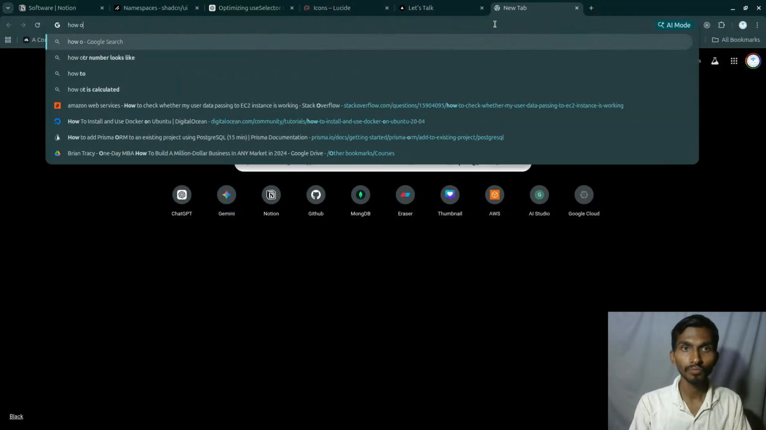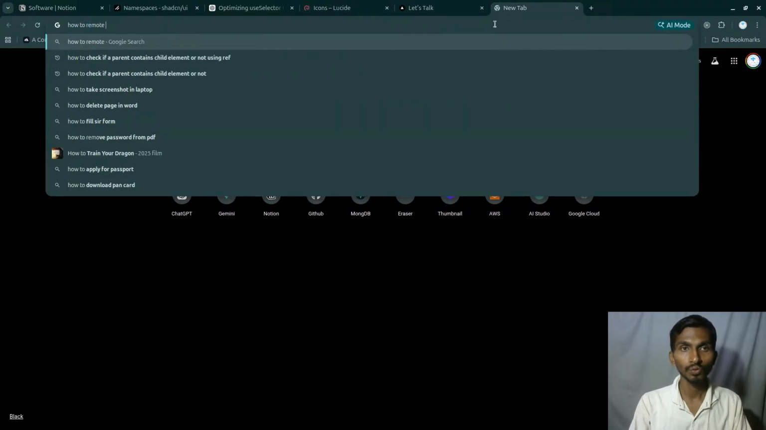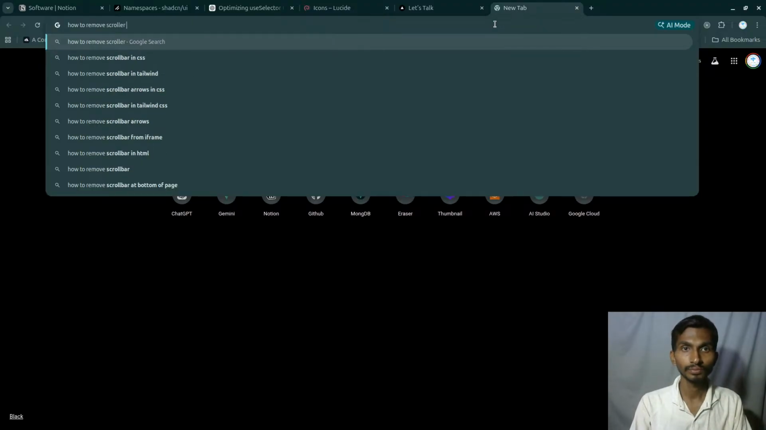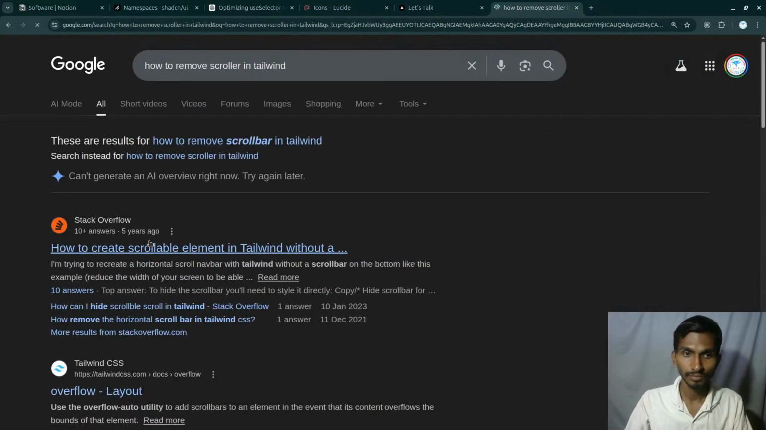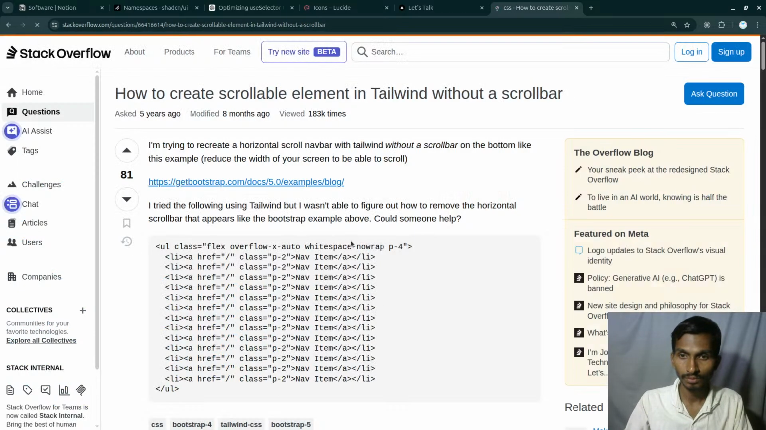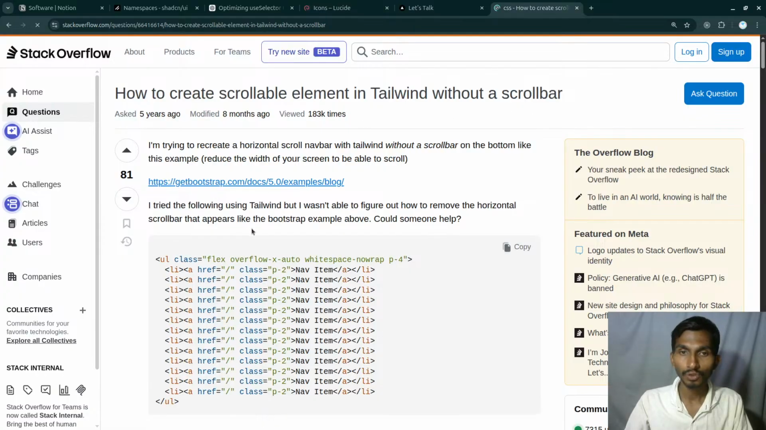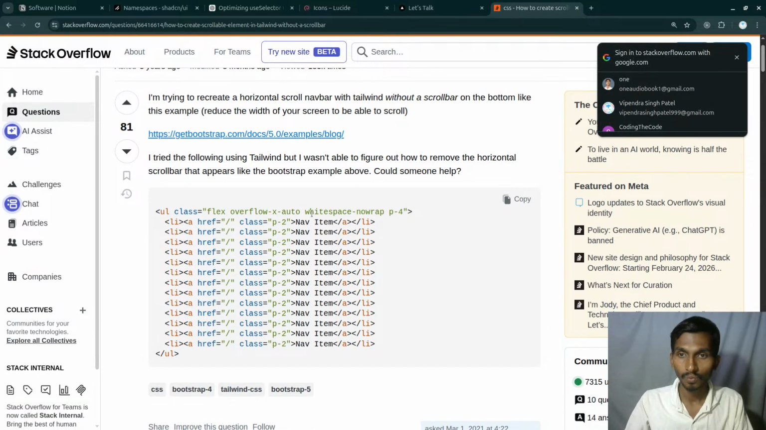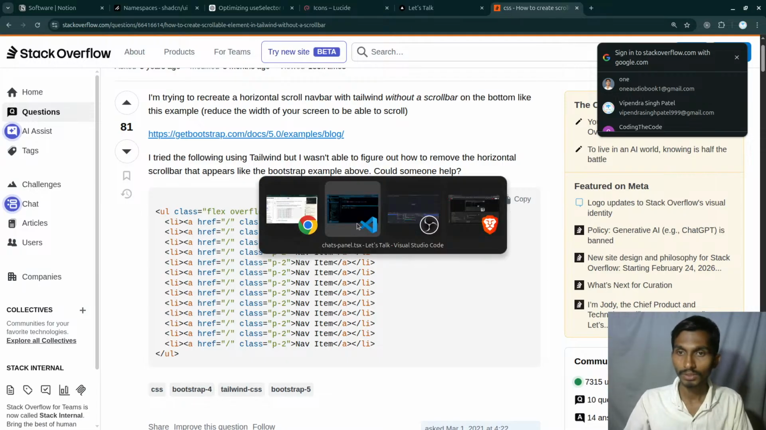How to remove scroller in Tailwind? How to create a scroller element in Tailwind without a scroll bar? Yeah, so white space no wrap, so overflow auto, white space no wrap, control shift C, control C actually. Let's see whether it actually works or not.